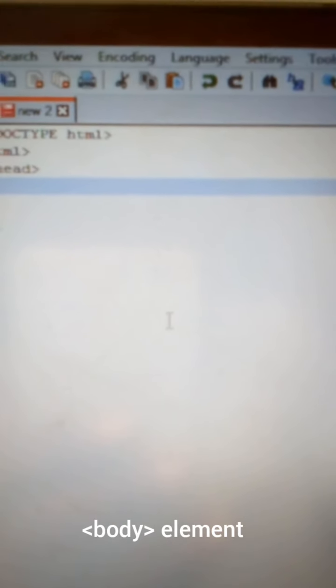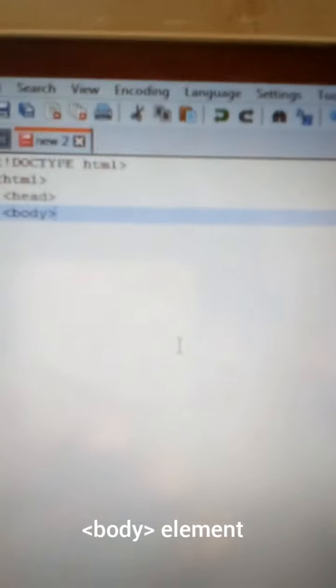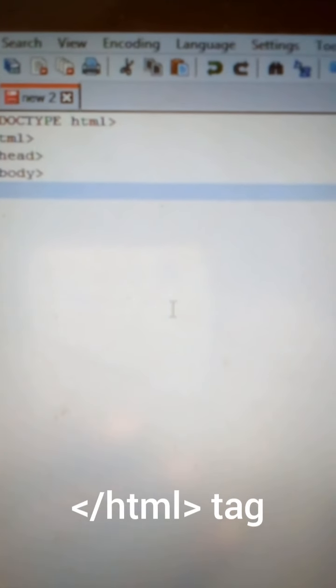Like this body now, the doc type, the HTML, the head and the body. Now the head and the body are found inside the HTML. I'm reiterating it a second time, after you're done, you then close up the creation with the HTML.